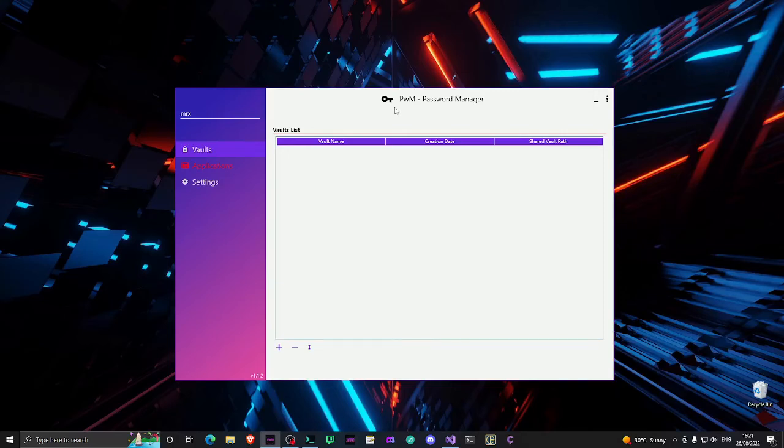Hello everyone! Today I want to make a simple presentation of this password manager PwM. This is an open source password manager built in C# WPF, and I will post the link for the project in the description. Okay, first of all, let's add a simple vault.